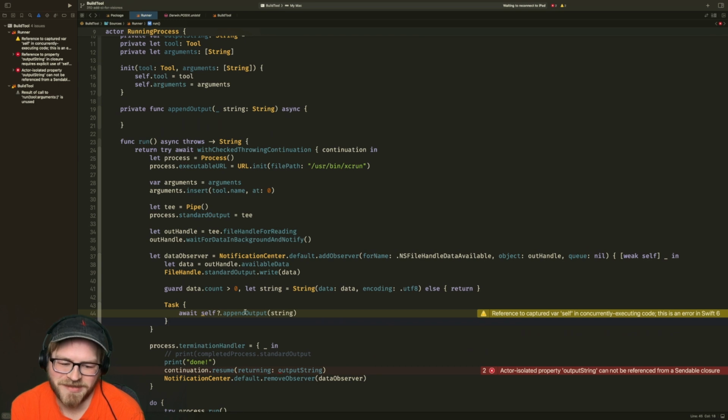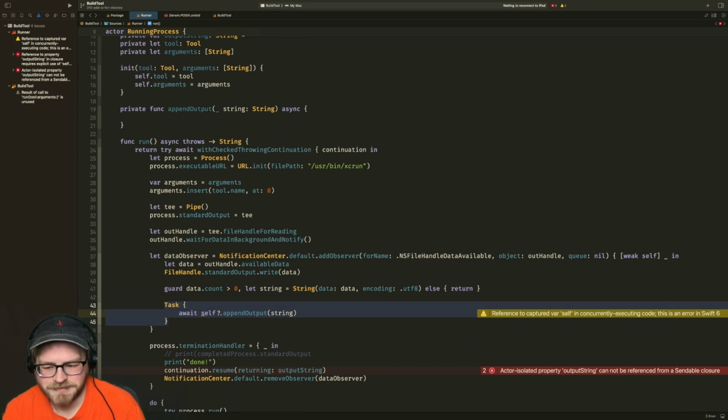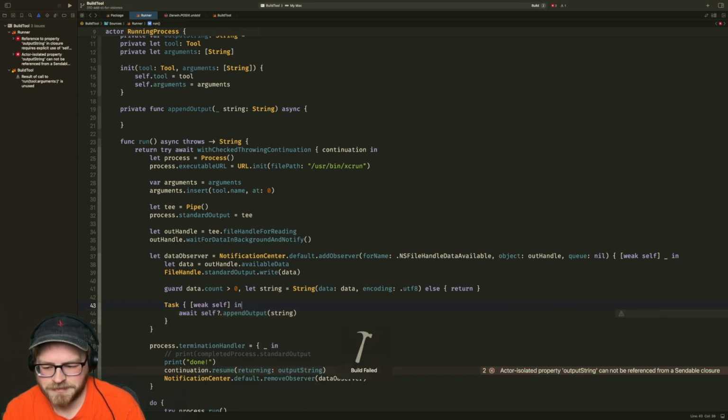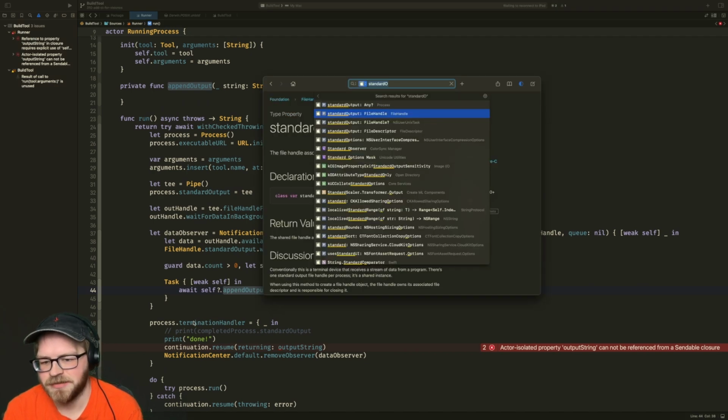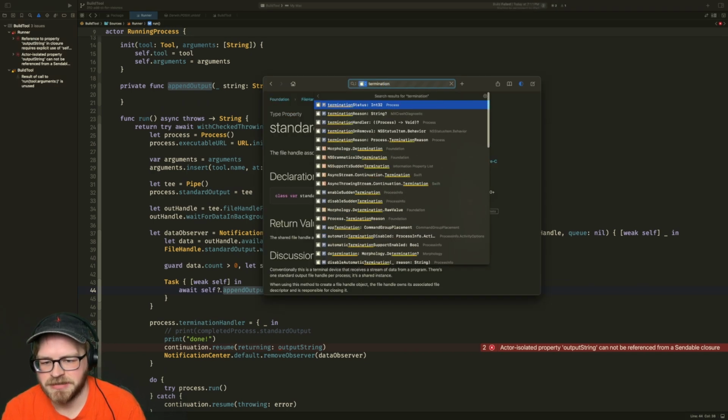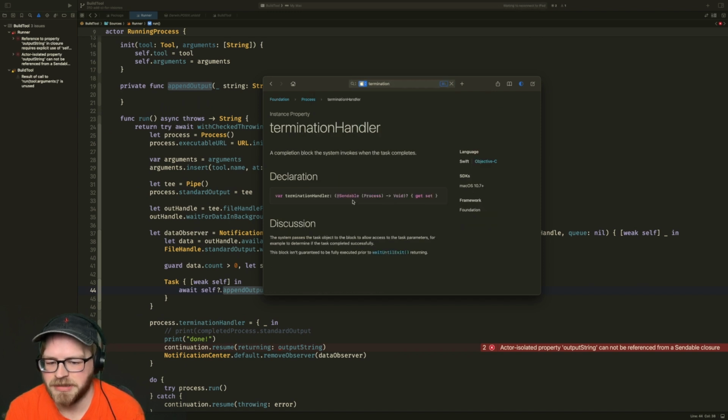Reference the captured var self in concurrently executing code. This is an error in Swift 6. Okay, that worked. Then we're not capturing self anywhere. Okay, so that's doing that. And then our termination handler. I'm assuming it is A also sendable, but B is also not async.